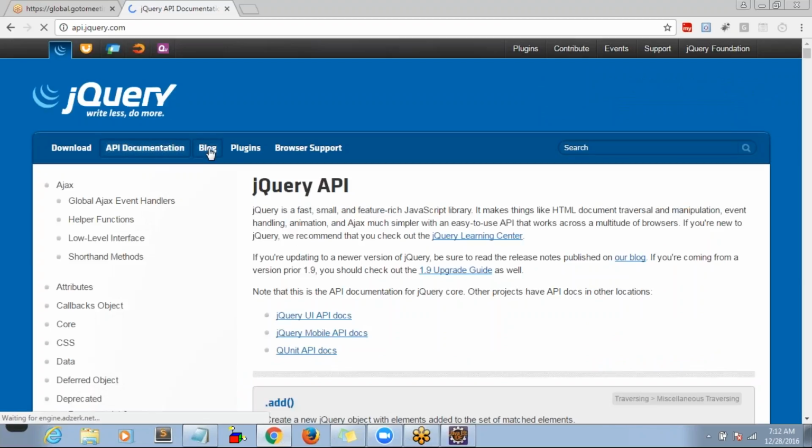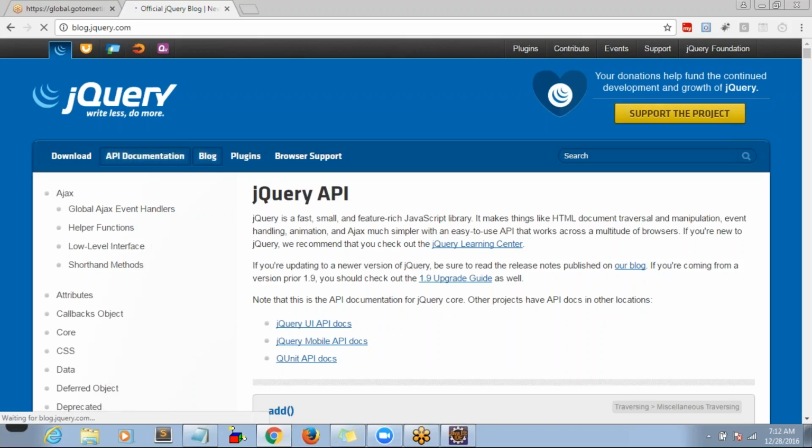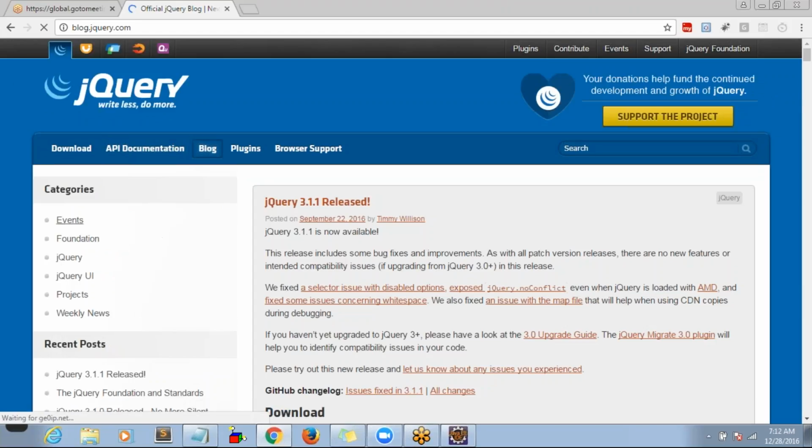See, here there is a blog. You have to create an account here and paste your query, and people will respond. For practice, you have to download the JS file and add it to your project.